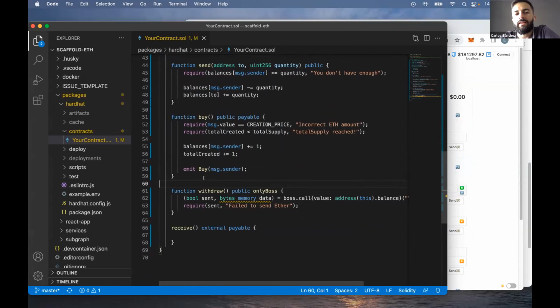I think we have the create only for the boss, so you can create for free, and then buy is just for the public. So they need to send some ETH along with the transaction.